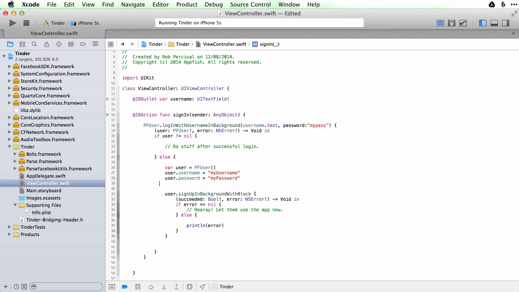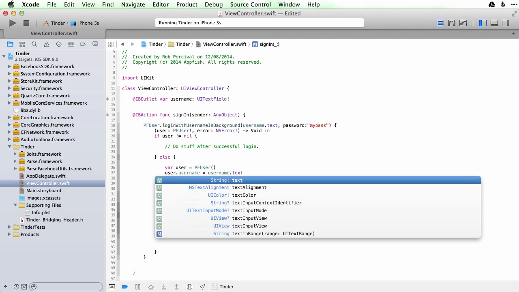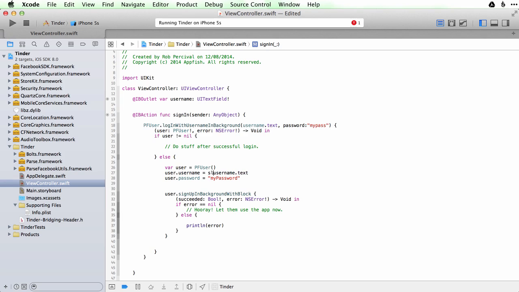And we don't want the email or the phone number. All we want to do is change the username to username.text. And we're inside a closure here, so we're going to need self. And of course we do need to make sure all their passwords are the same, so that would be mypass. Okay. Let's just add signed up there.